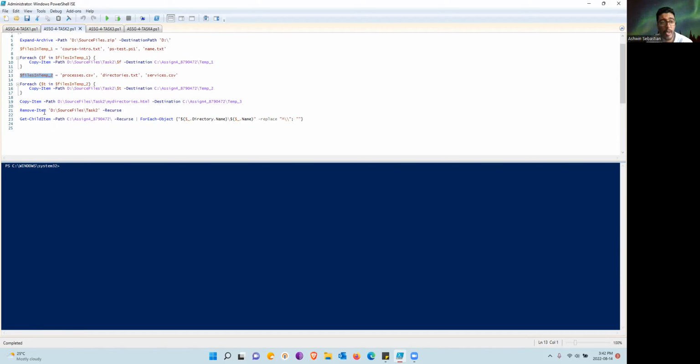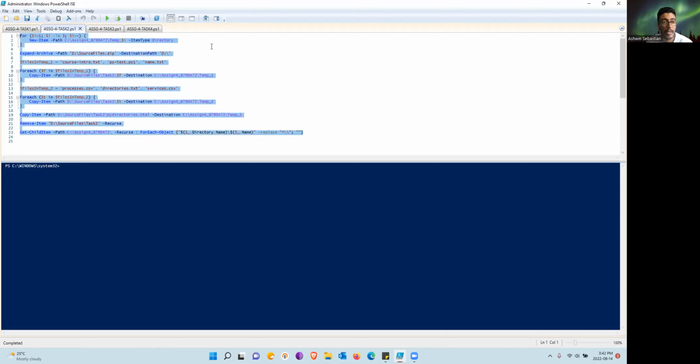Then I'm using Remove-Item with recurse to delete all the files from the source, delete the task 2 folder. So then I'm retrieving the files in the required format with parent folder and child. Let me run this script.